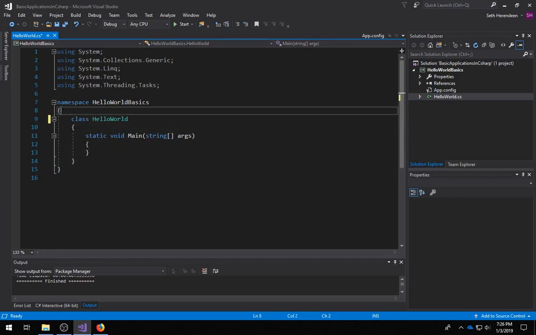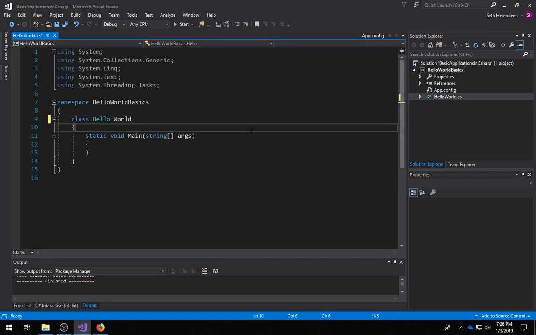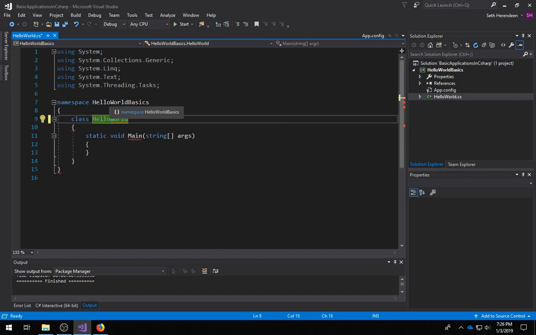Now within this structure, within this hierarchy, there's another level to the hierarchy, a lower level, which is the class. So we have class, and the class's name is Hello World. Note, if you put a space in it, it will be kind of confused. It'll be like, there's a class named Hello, uh-oh, what's this? So don't put spaces in the names of identifiers. Hello World is the class identifier. Hello World Basics is the namespace identifier.